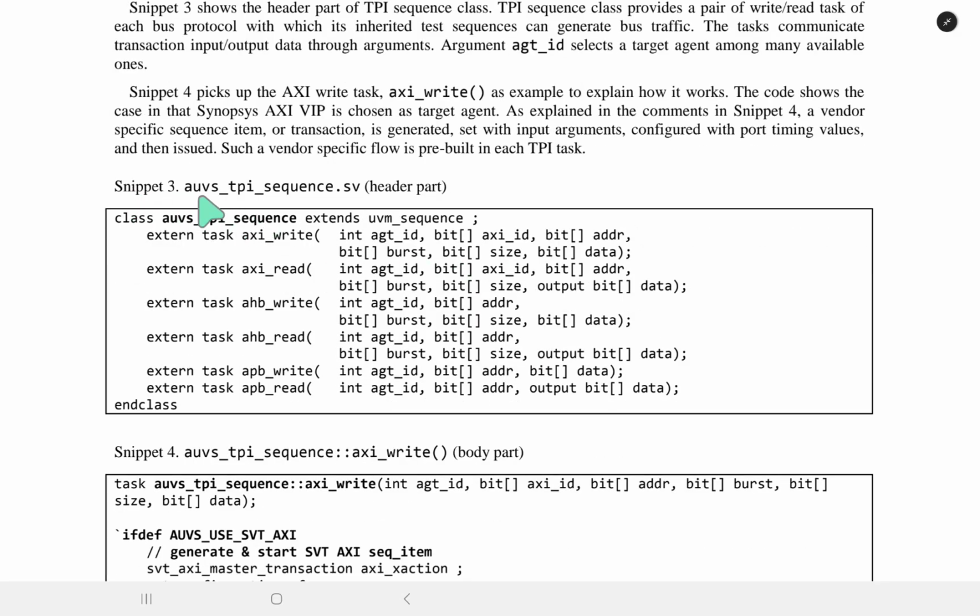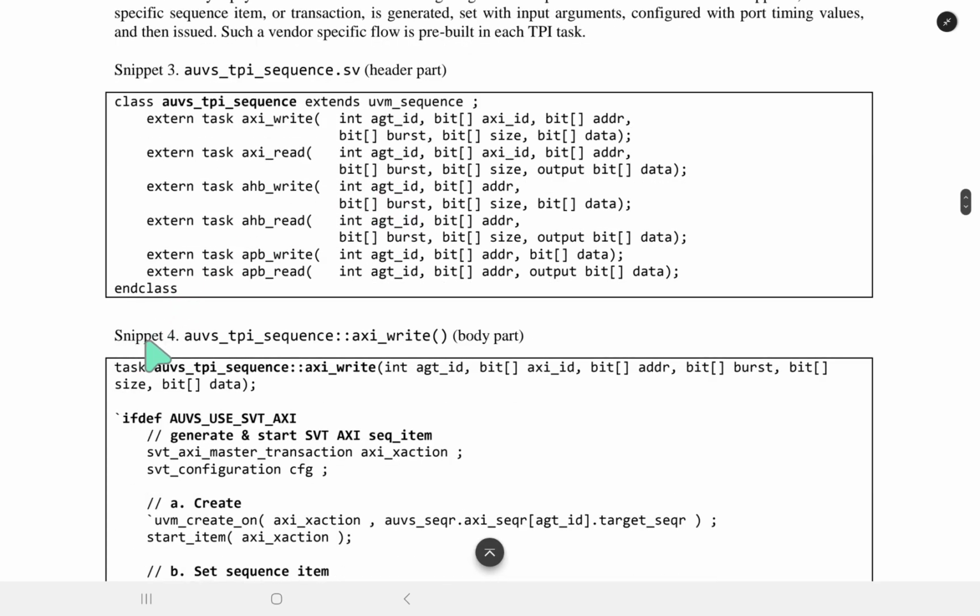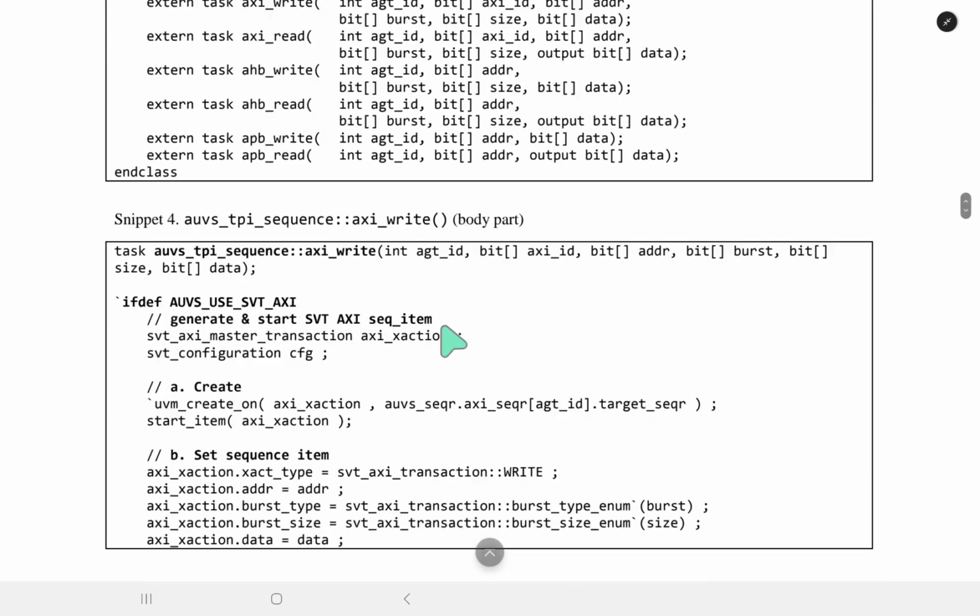Snippet 3, AUVS_TPI_sequence.sv header part. Snippet 4, AUVS_TPI_sequence AXI_write body part.